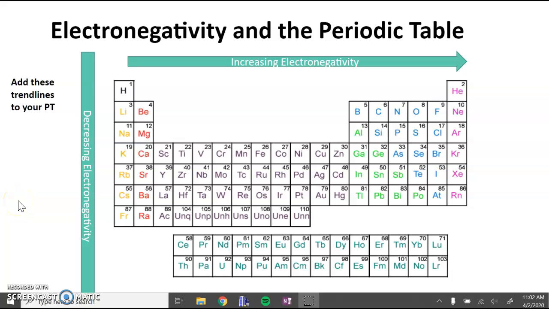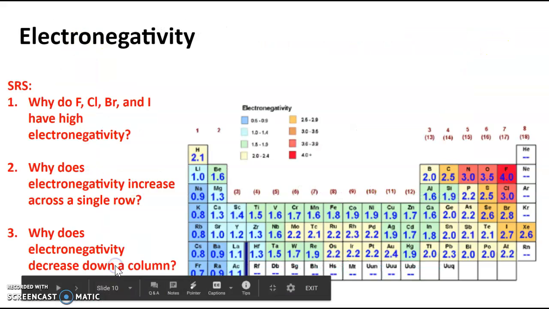All right, here goes part two. So these are the trends for electronegativity. If you have a paper copy of the periodic table and you want to add it to that, you're very welcome to. So that increases from left to right and it decreases from top to bottom.